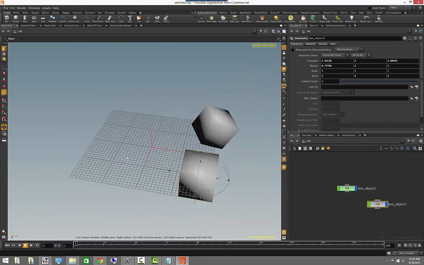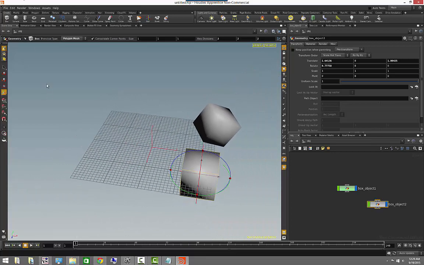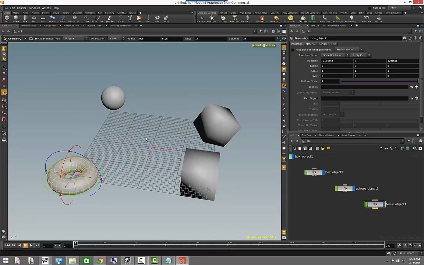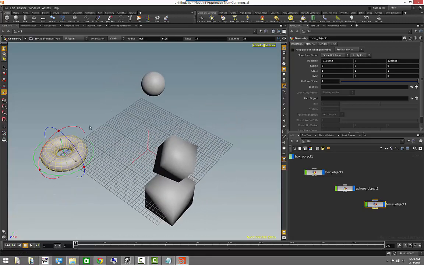Okay, so you can obviously create many different types of objects. We can create a sphere, for example. We can create a torus, and so on and so forth. Using shelves is not something that is definitely new, so it's something that most of you will be familiar with.